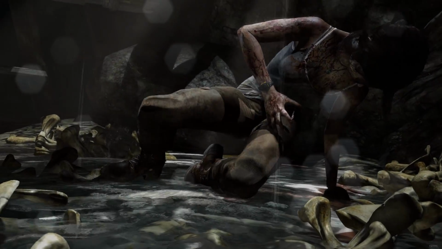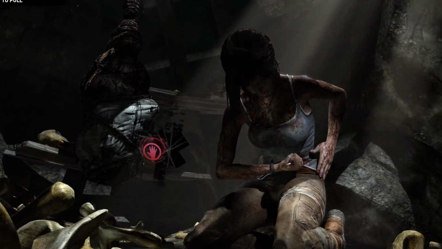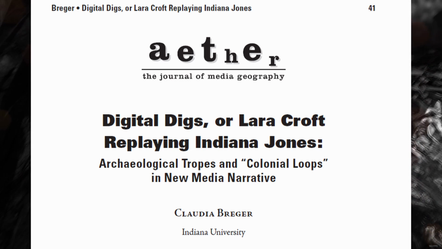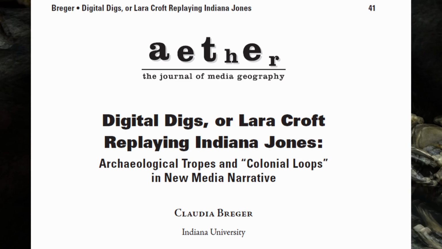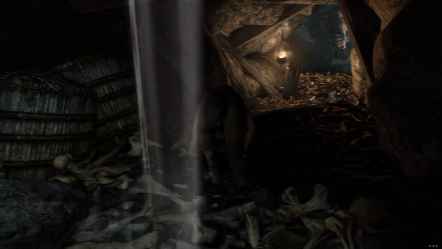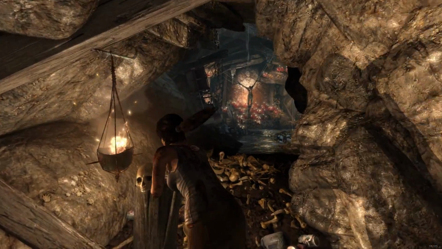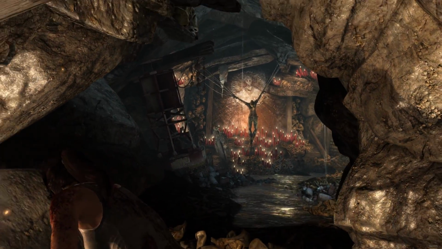In the first episode, I referred to the Journal of Media Geography to highlight landscape representation in video games. Now, in a different chapter from the same journal, Claudia Breger analyzes the Tomb Raider games and investigates how the games relate to modern imperialism and stereotypical imaginations of the Orient. In Tomb Raider, you play as Lara Croft, who's a British aristocrat that travels to exotic places in order to uncover valuable artifacts and treasure.